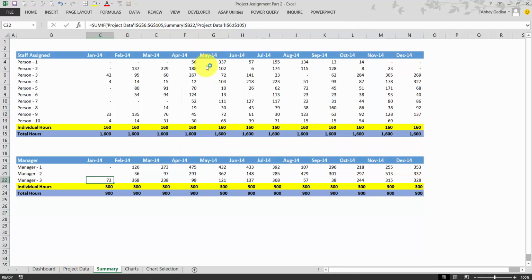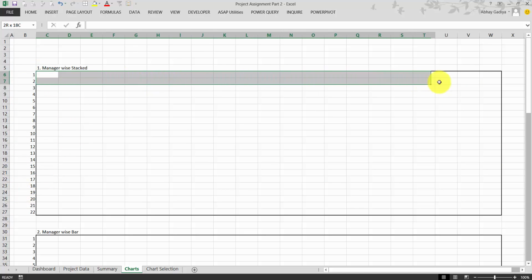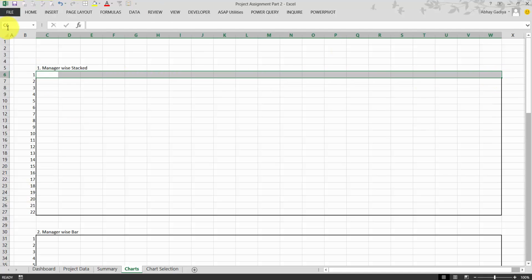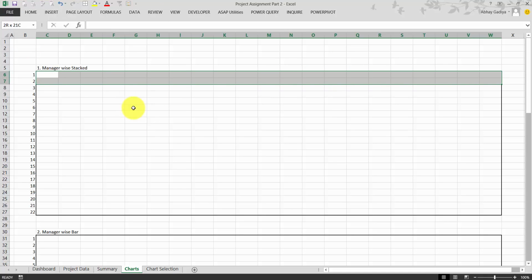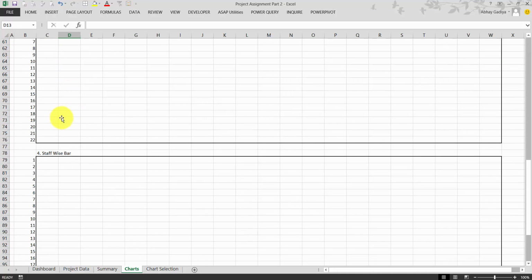Okay, we have our data summarized over here with the use of SUMIF functions. Now we will be creating charts out of this. I have already created a blank sheet for the creation of a chart. Here you can see that I have made a particular range a constant, 22 rows, and approximately 21 columns, so that it is constant across all the charts which we'll be creating.